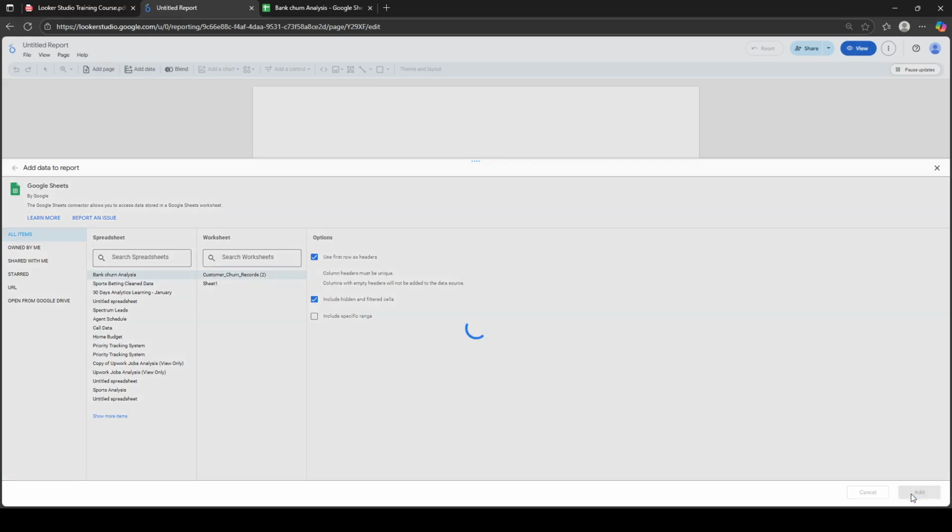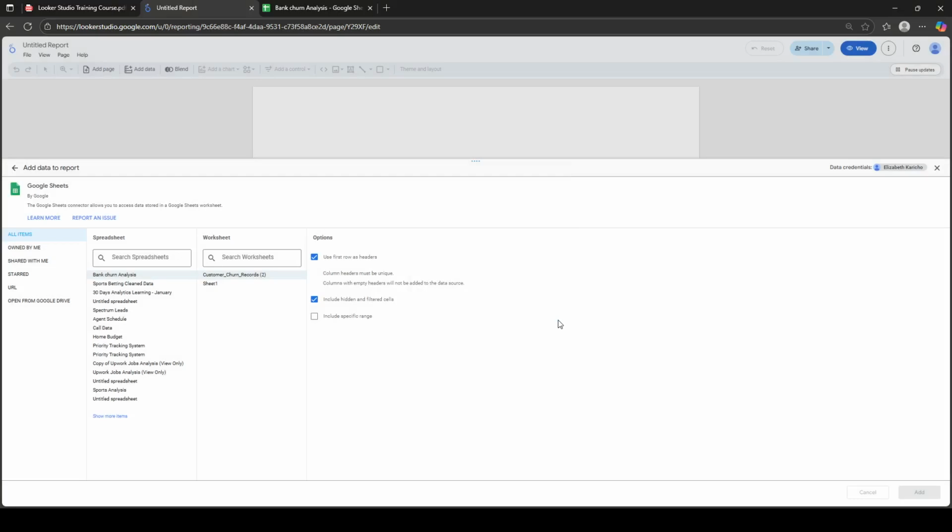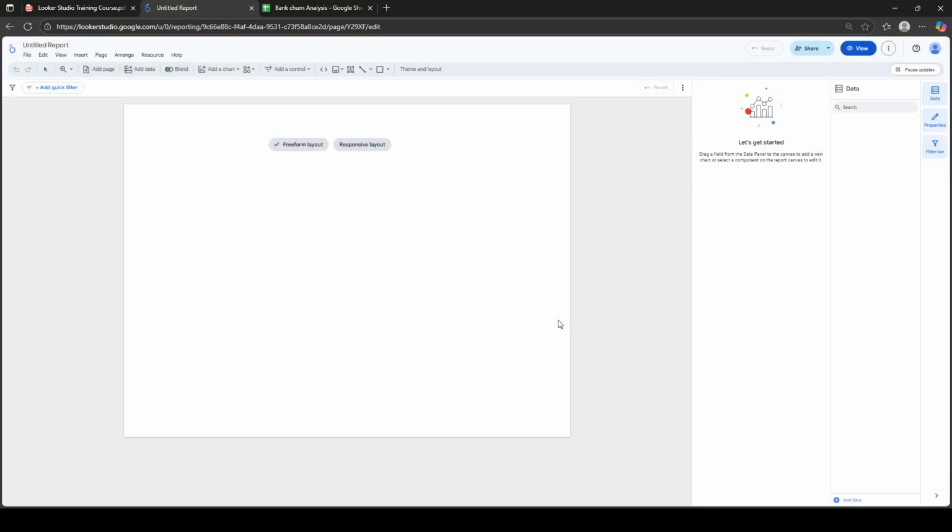It also takes a while to load. That is it. And so you can see we are about to add data to this report. You can either choose to check that pop-up notification so that it doesn't show again whenever you add new data to a report, or you can always have that flexibility to confirm that you are adding the correct data source. So let's just add it to our report.